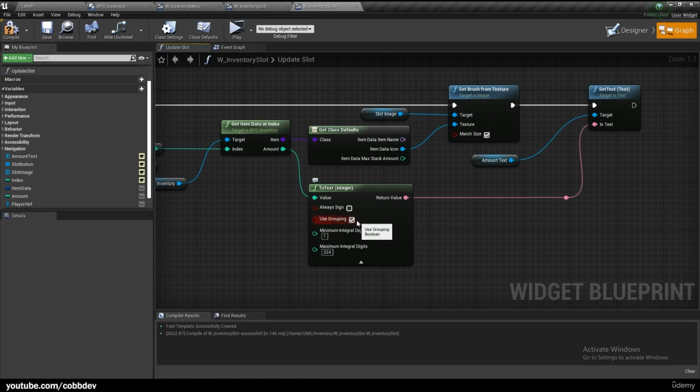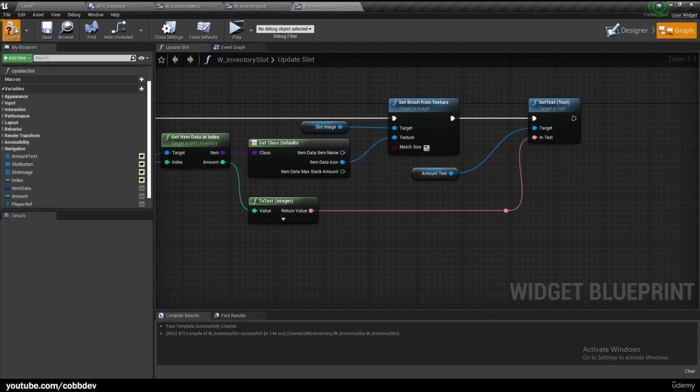So if we go over 1,000, if we do select use grouping, it'll add a comma before the last 3 zeros, and if it's off, there will be no commas. The minimum integral digits is the minimum digits that the number can have. So if it's 2, and say our amount is 5, instead of writing 5, it would write 05, because it would have a minimum amount of digits of 2 instead of 1. But I'm going to leave this at 1. So we can close that and compile and save.